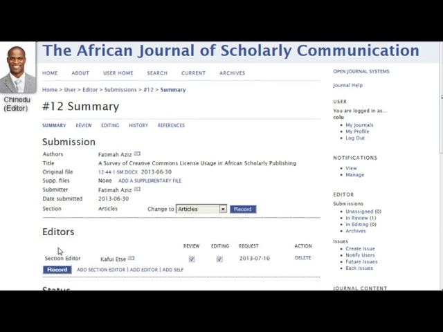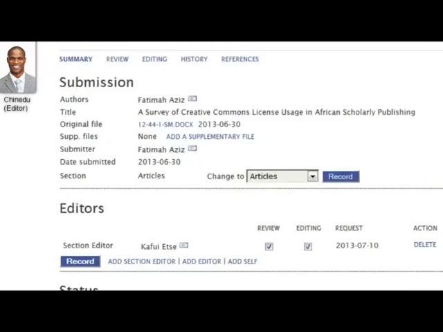Back on the submission summary page, the editor can see who the submission has been assigned to. By default, OJS sets this role to overseeing peer review and editing. This is the division of labor we'll assume in this course. However, in practice, your journal's editorial board will establish the exact role of the section editor, and so OJS gives you the option of unchecking the editing box if the section editor will only oversee peer review.